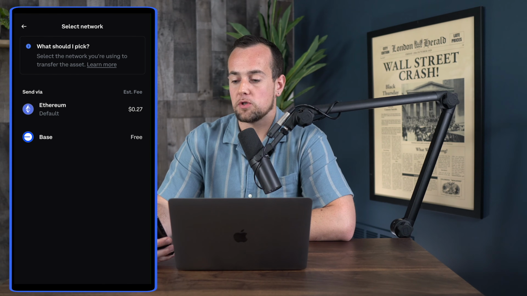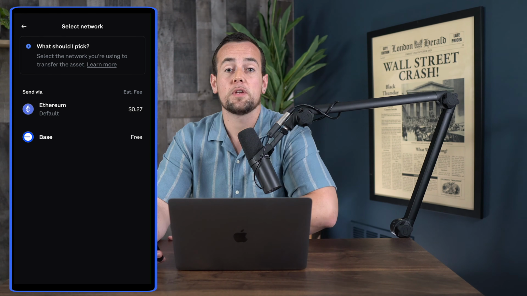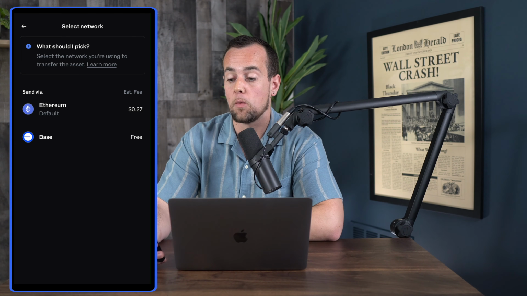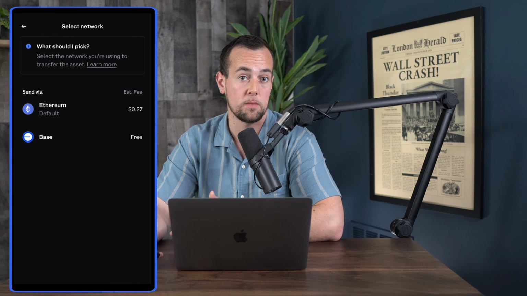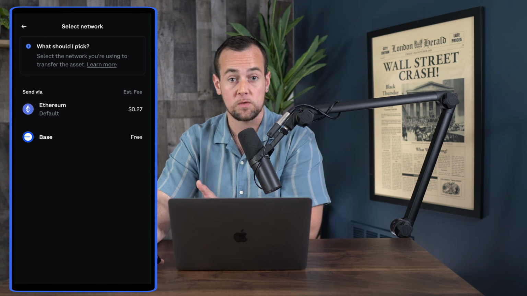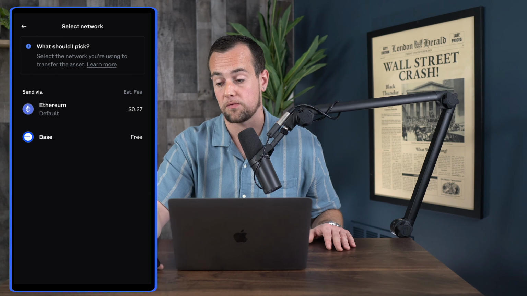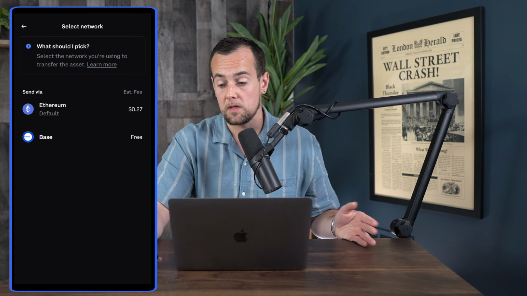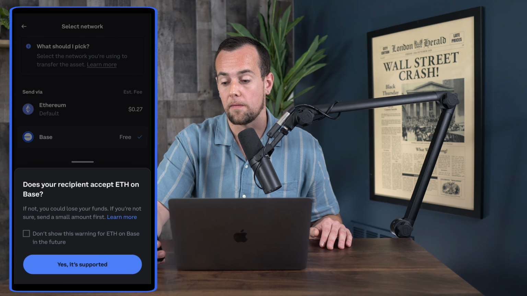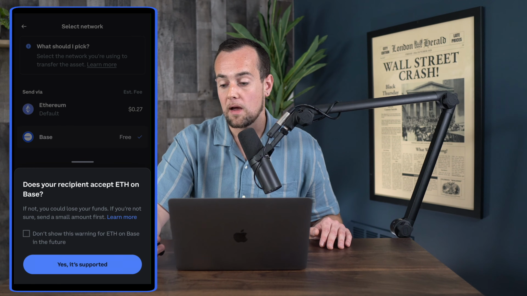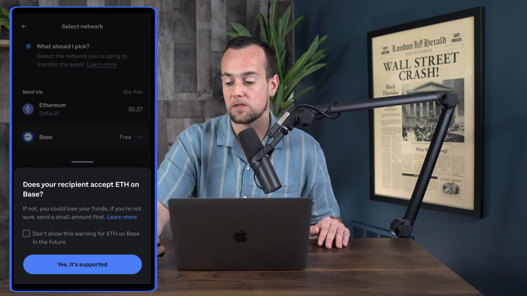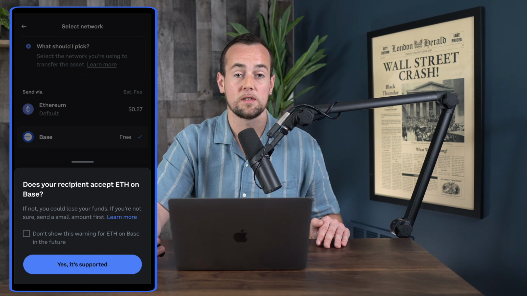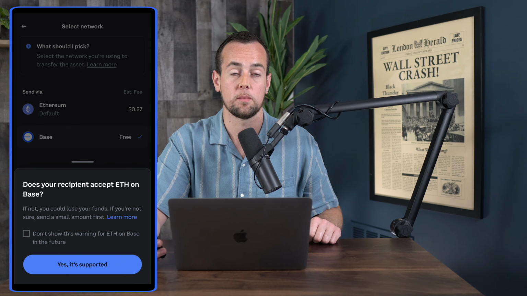And then we have the option to select the network. The interesting thing is here, if you use the Ethereum network by default, it's going to cost you 27 cents to send over our roughly 50 bucks. But the benefit to using Base within the Coinbase ecosystem is that it's free and you're not going to pay a fee. So we're going to use Base. I'm going to click on the bottom. And then you have to check a box here that says, does your recipient accept ETH on Base? And then you're going to click yes, it's supported in this case because you're using the Base wallet.